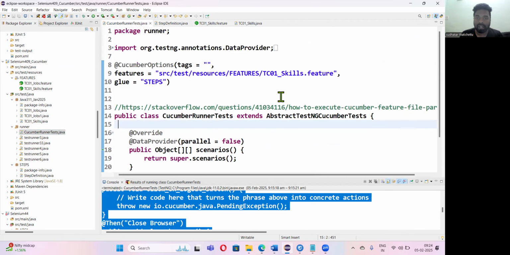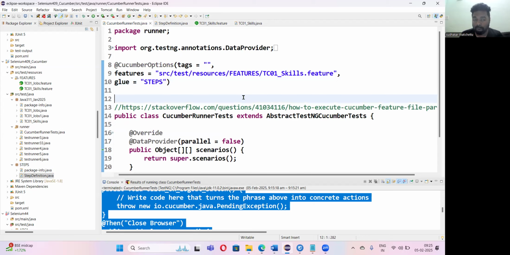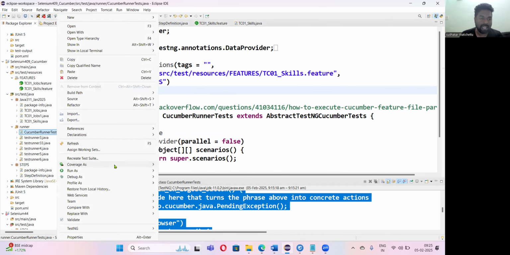Whenever I am executing runner class file, the feature file steps, tc01 skills.feature file steps, will be executed from this package. These feature file steps are implemented under this package name as steps. So here we have written all these methods. Okay. So the runner class file. In the interviews, people ask what is features. Features means we are specifying which feature file we want to execute. What is glue? The feature file steps are implemented under this package name. Okay. So let me run my runner class file now. Run as TestNG test.